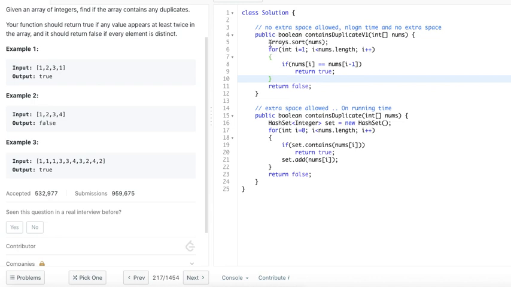Here what I am doing is sorting this array, and then every time I'm comparing with the previous element. If it is the same, I have a duplicate, I return true, otherwise I return false. In the second approach, I have a hash set, and for every element I'm checking if it is already present in the hash set. Then I have a duplicate, return true, otherwise I'm adding it to the hash set. So let's submit this code.